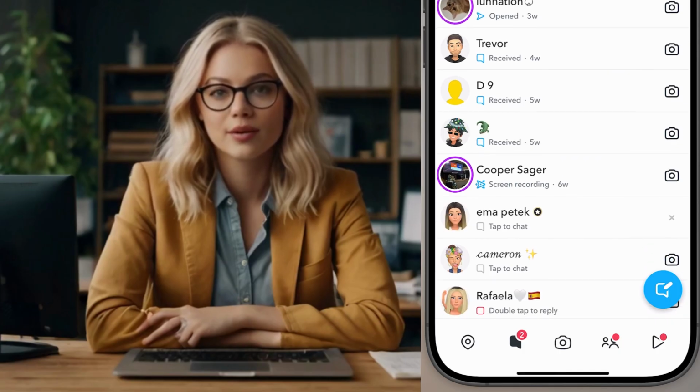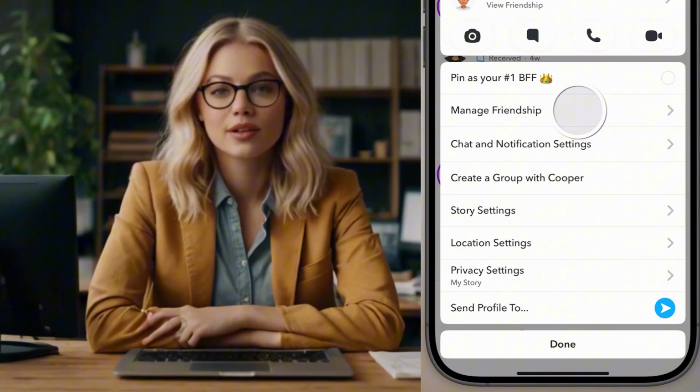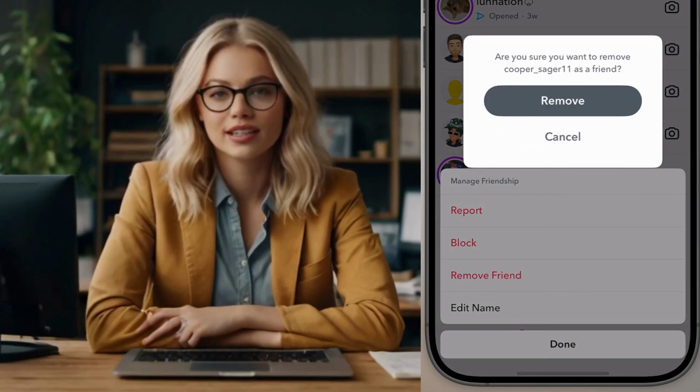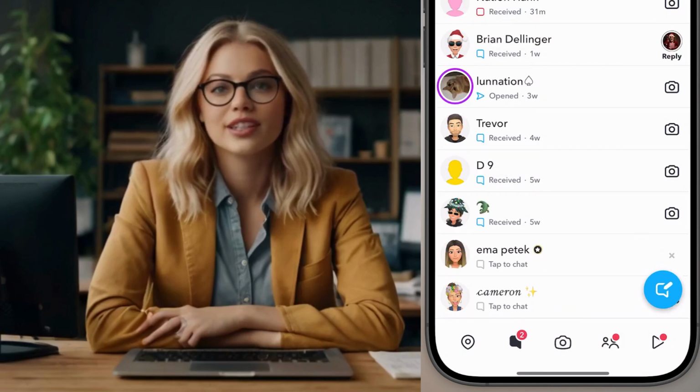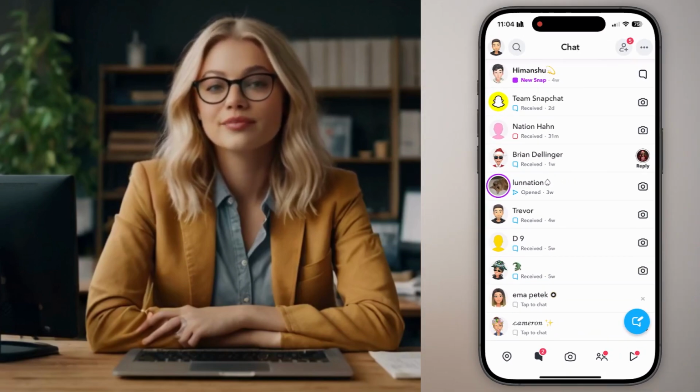Confirm by tapping Remove. Keep in mind that there's no faster way to do this. You'll need to go through the process one by one for each person you want to remove. Whether you're removing someone from your friends list or chat, the steps are the same. You'll simply tap and hold, then select the appropriate options to remove them.